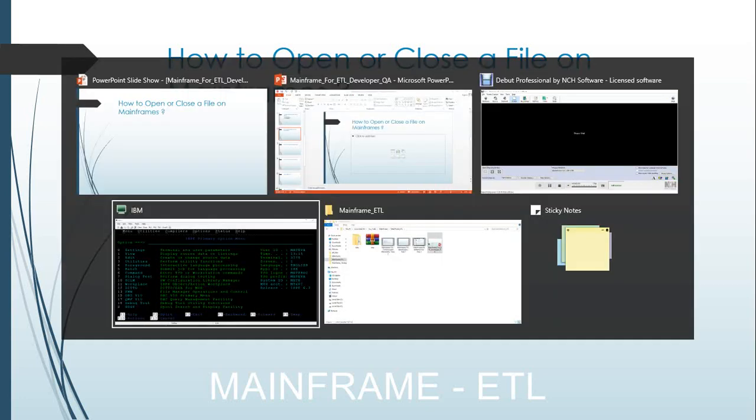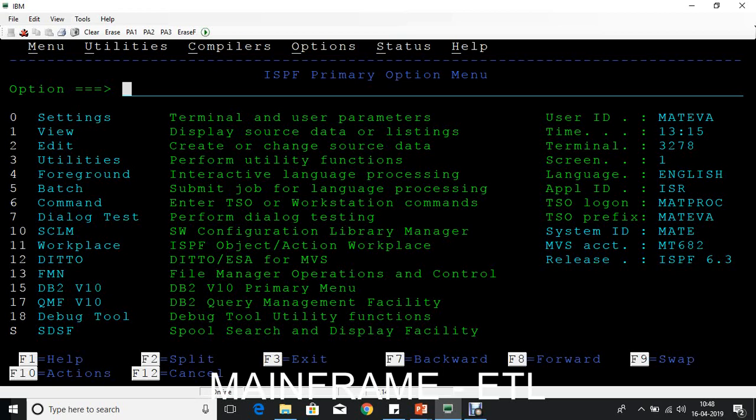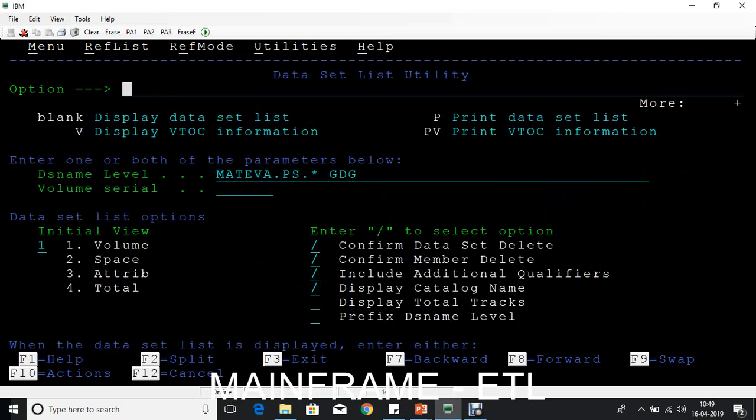First, let me connect to the mainframe system. Here I'm connected. As I mentioned in my earlier tutorial, this is the primary screen, the first screen you get after connecting to the mainframe system. So how do we access the file? Just go to option 3.4, type it at the option and press enter. You'll be directed to the dataset utility area.